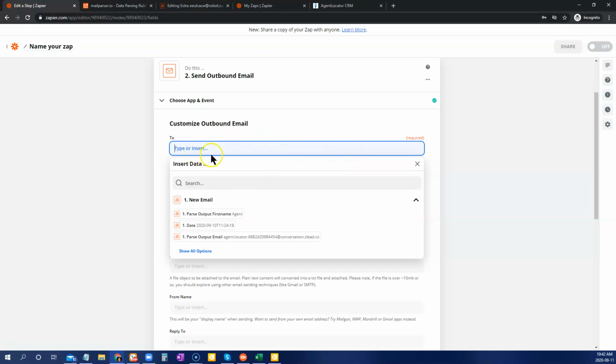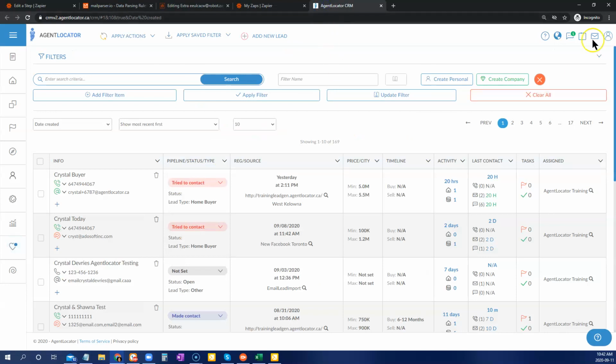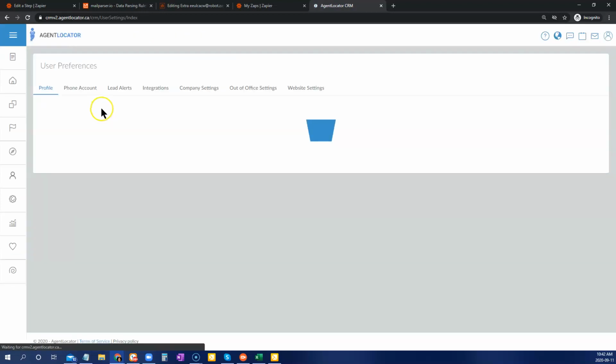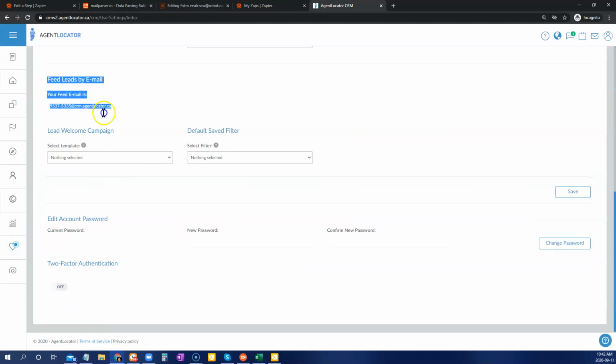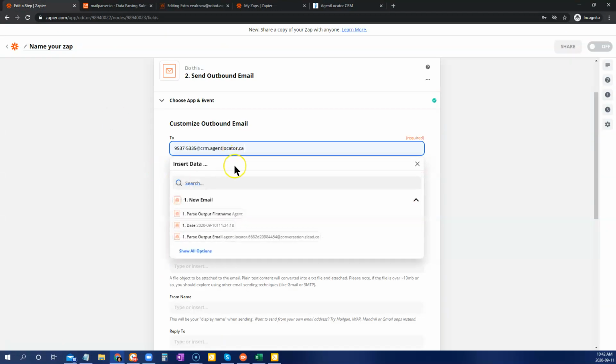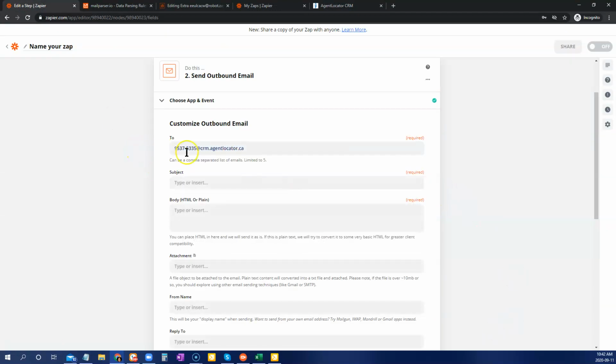So if you're uncertain where to find that, you're just simply going to go up into your CRM, into your user preferences. And then when you're on this main page with your profile, if you scroll right down, you're going to see that you have this feed email. This is the parsing email. This is what you want to copy and put into the queue, because we want to send the leads to your CRM system.